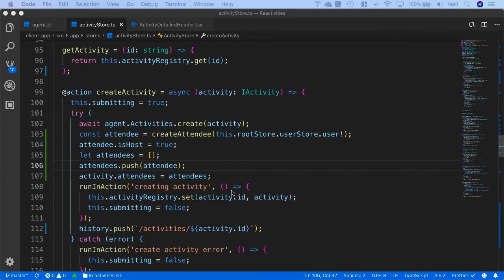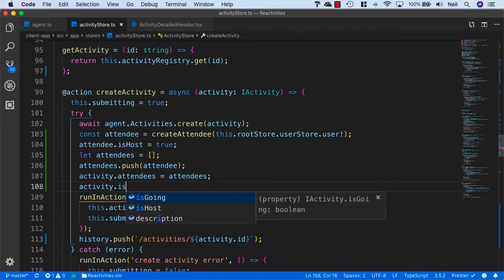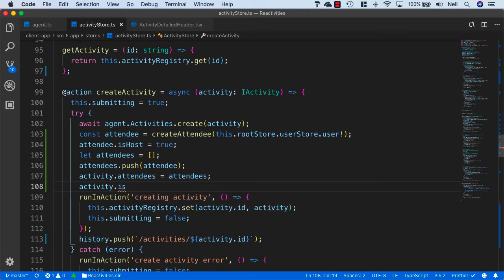So let's go back. And what we also want to do is actually set the activity isHost as well, and just set this one to true, as well as the attendee being a host. We also need to set the flag on here to true as well, so that when we do create an activity, then what we'll see is just the manage activity button.